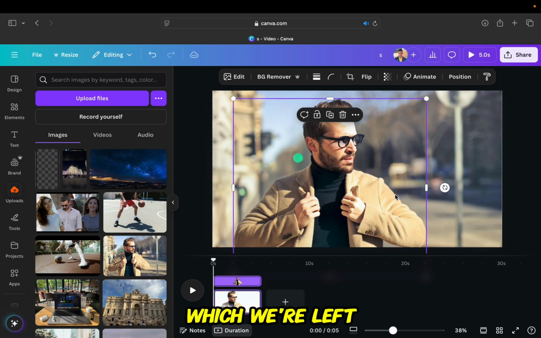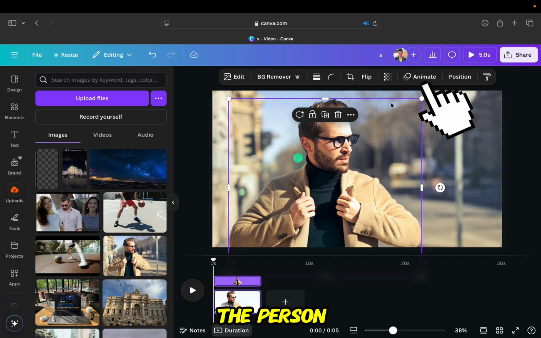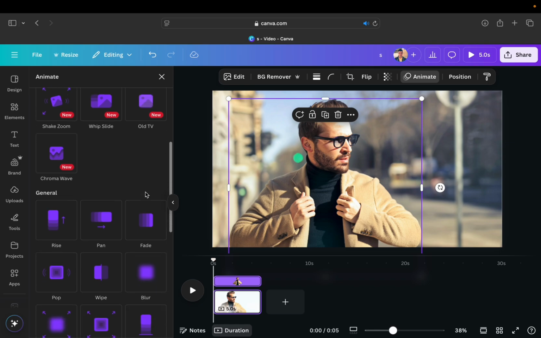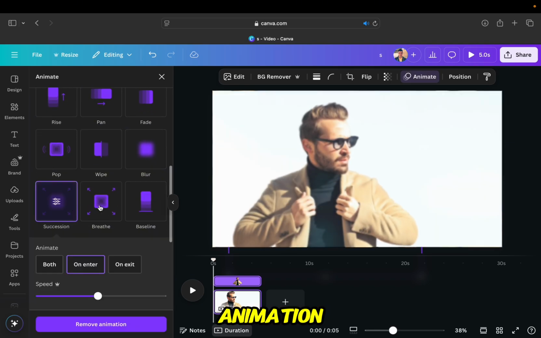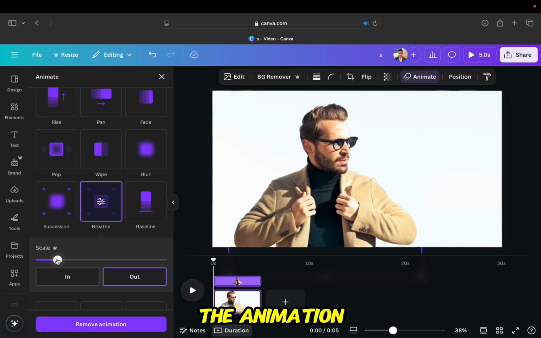The last thing which we're left with is to animate both of them, so let's select the person, then tap on the Animate option at the top. I will then find the breathe animation and then drag the scale slider to select the intensity of the animation.